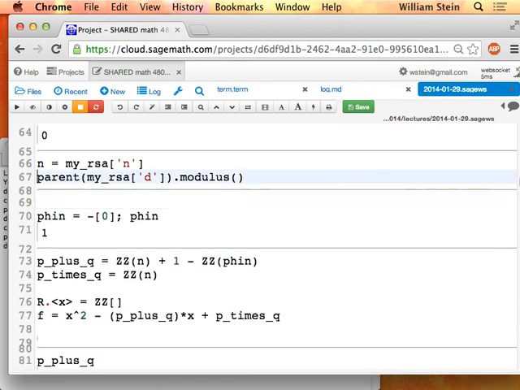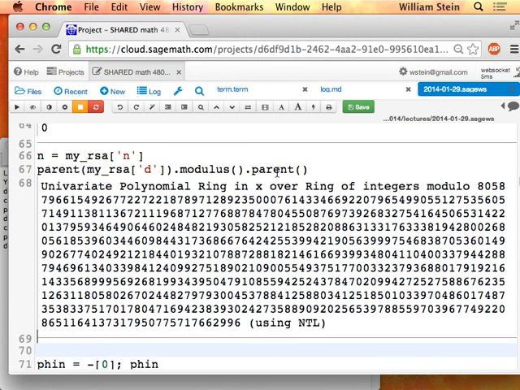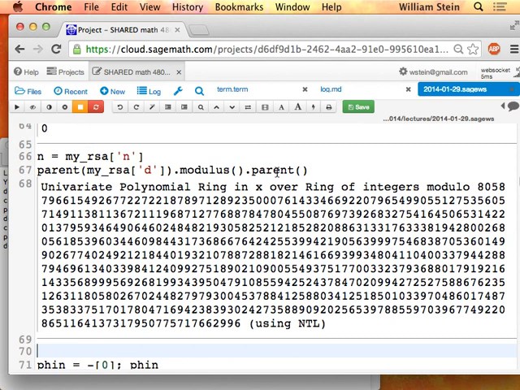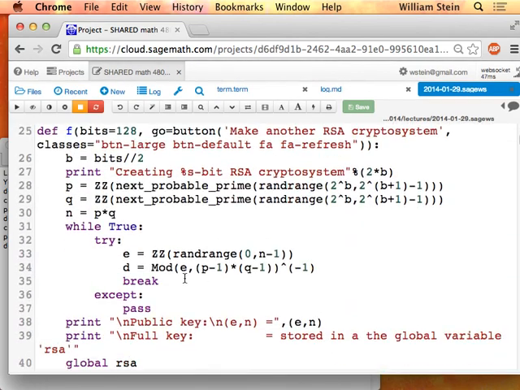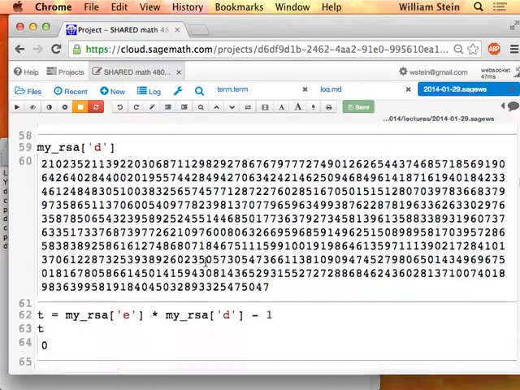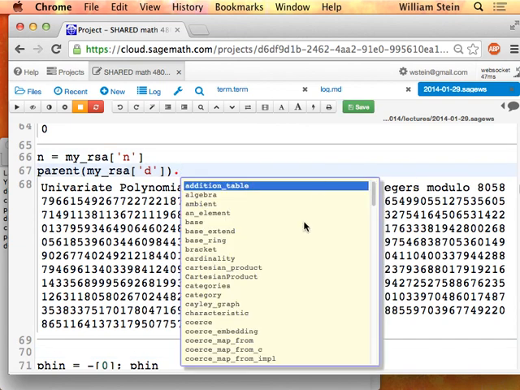So that's x plus something. That's really x minus phi of n, I guess. What is this? Univariate polynomial ring over the ring of integers modulo that. Okay. Let me just look up at the top how the thing was made. So I made mod e comma 5n. That's so annoying. You know, instead of modulus, I think there's another method that would just give the number that's the integer you're working modulo.